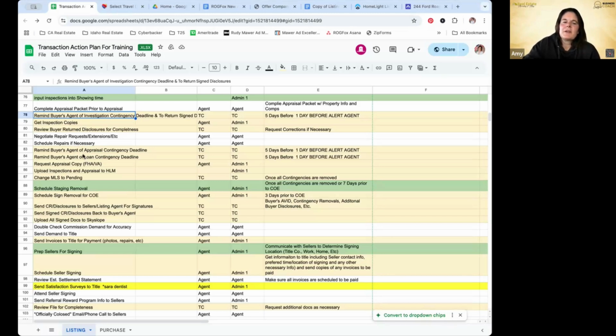Remind the buyer's agent of that appraisal contingency and the loan contingency. Again, request the appraisal copy if it's an FHA or a VA loan. Upload all those inspections and the appraisal to HomeLight Listing Management. I put all the stuff in there, so it's all in one place. Once we've removed all those contingencies, then we want to remember to move the MLS to pending.